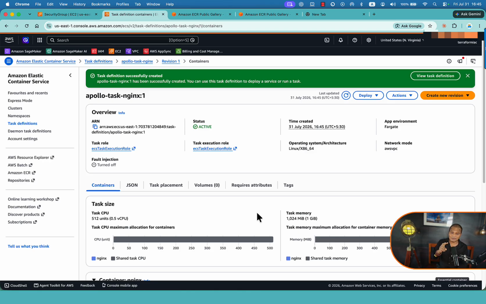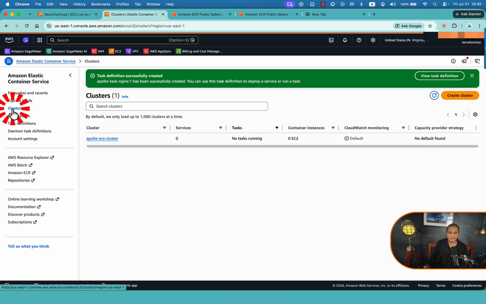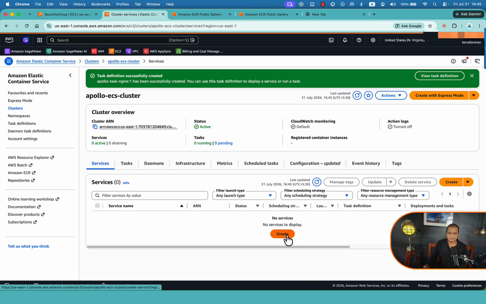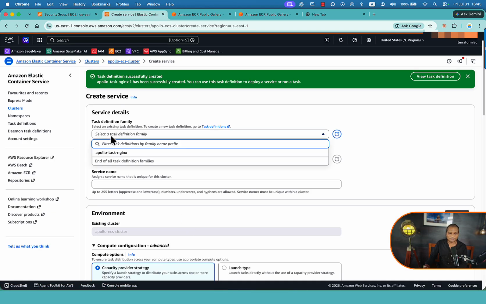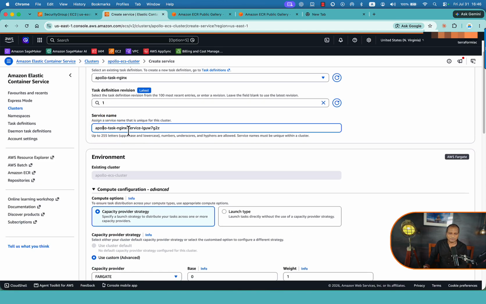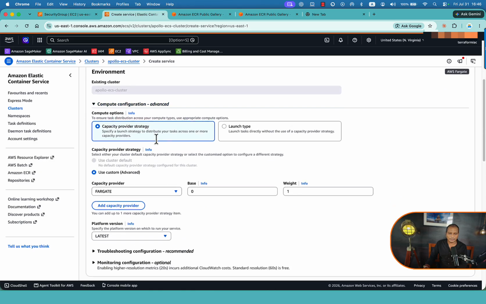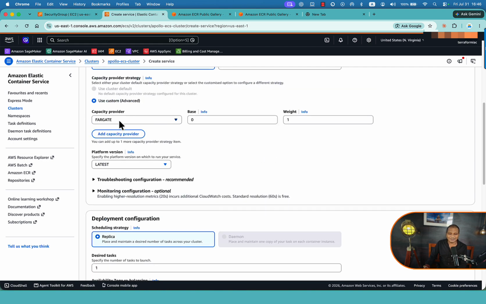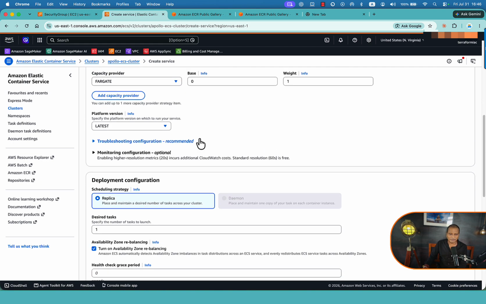First one was the cluster, second one was the task definition, and the third step is to create a service. So how do we create a service? We go to the cluster, select the cluster, and you see the services tab here. You create a service. When you create a service, definitely provide the task definition that we created earlier. Revision 1, this is the first version. Service name Apollo task, this is by default, let it be. For environment capacity, provider strategy, launch type, I'm going to go with capacity provider strategy. Use custom advanced, so Fargate, let it be, whatever it says by default is okay.